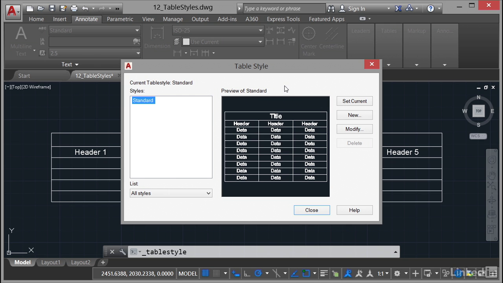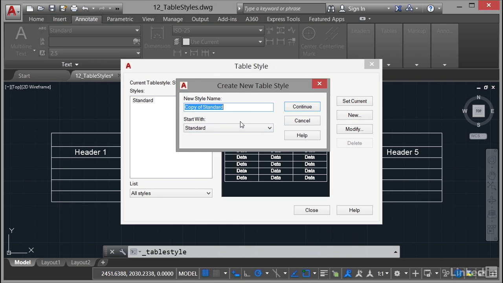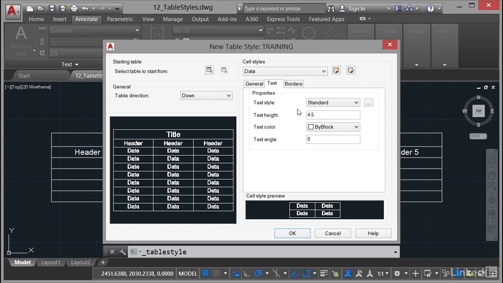What we're going to do is create a new table style from that style that we've got at the moment. So we click on the New button here, and as you can see, I can only start with standard because it's the only one there, and I'm going to call it Training, like so. And I click on Continue. That will bring up the new table style dialog box. And you can see that you've got the name Training at the top.